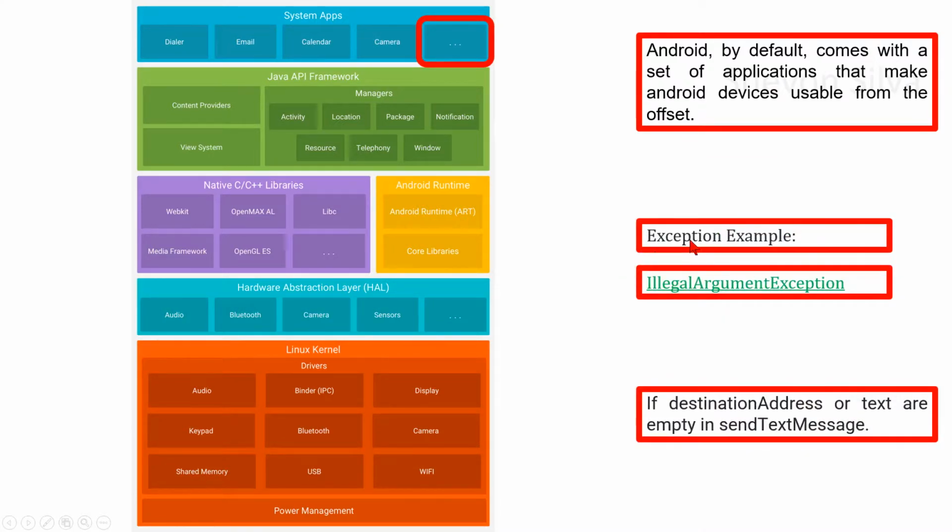As an exception example, we can consider IllegalArgumentException. If the destination address or text are empty in sendTextMessage, this exception will be thrown.